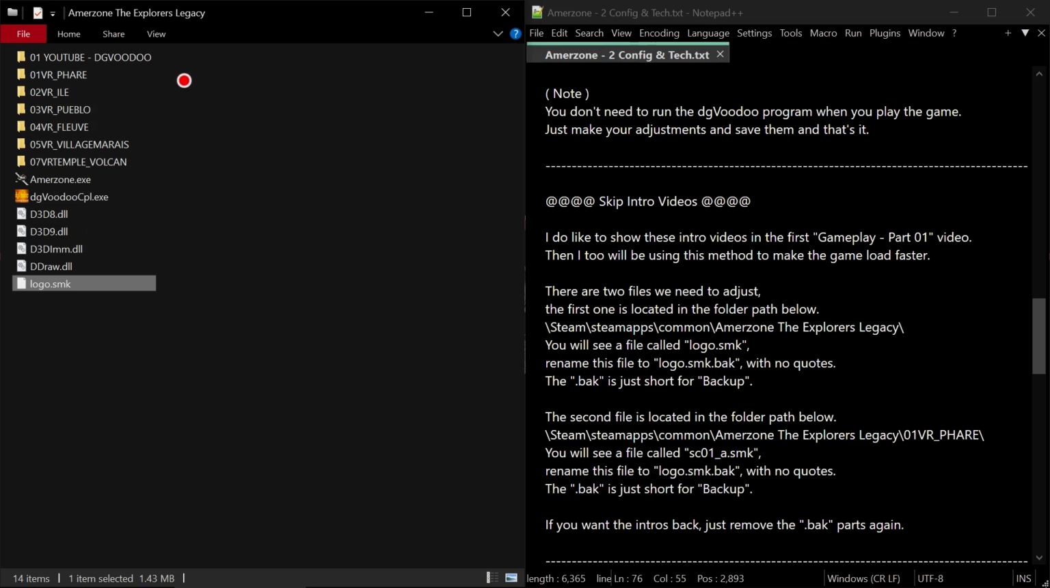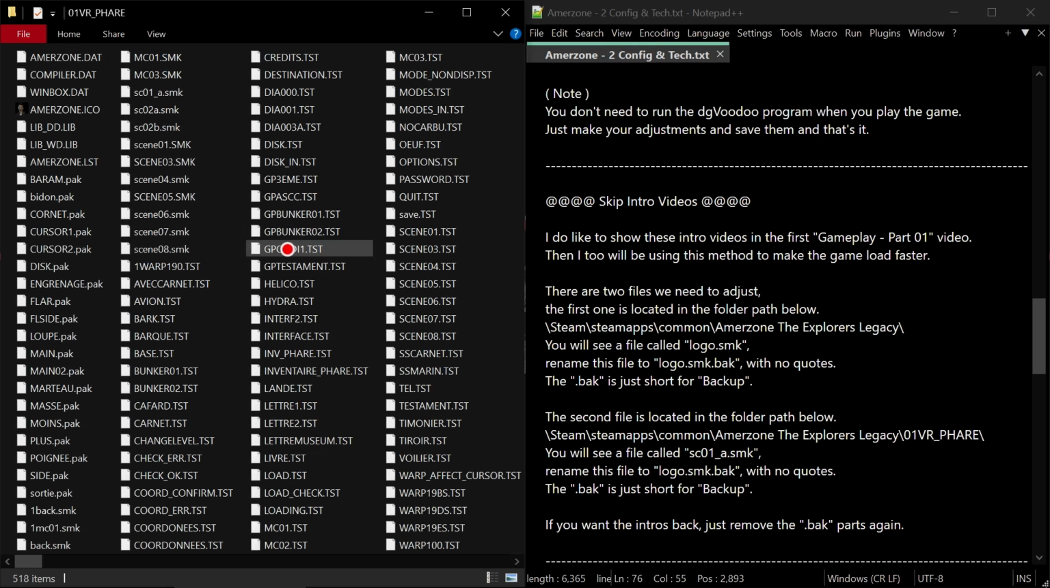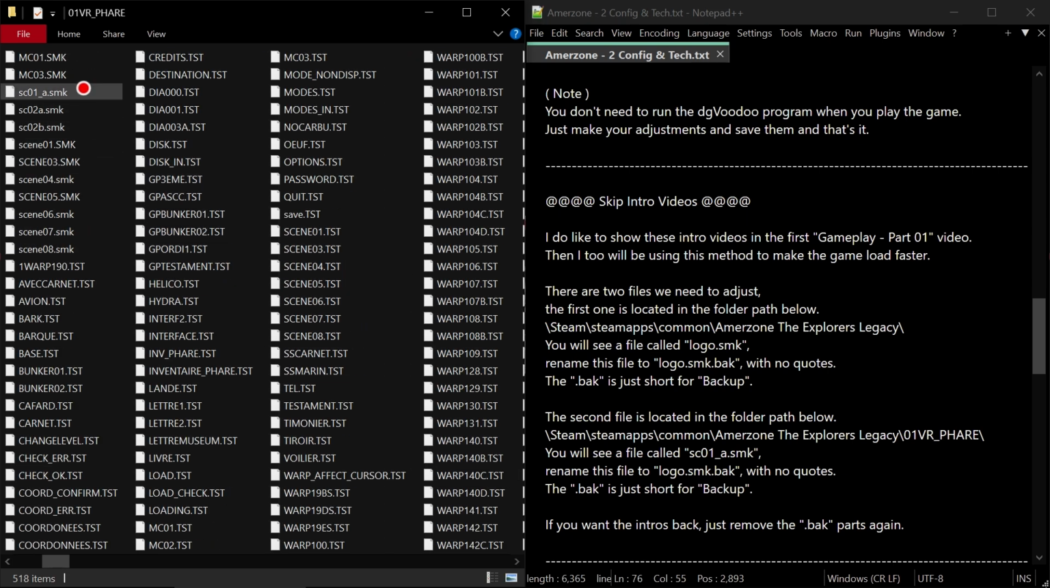The second file is located in the folder path below, so here. And then you're looking for z01vr_phare. Go in here. You'll see a file called sc01_a.smk. Let's see if we can find it. It's buried in here.